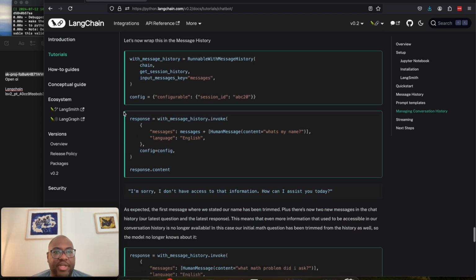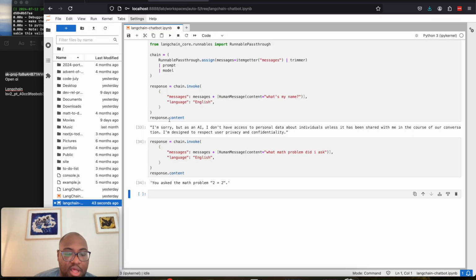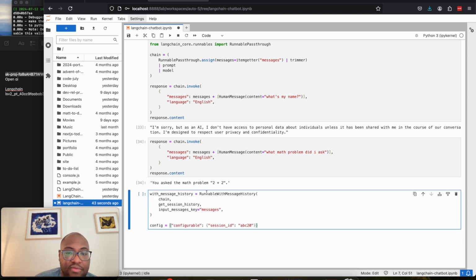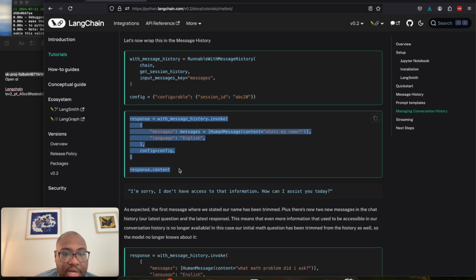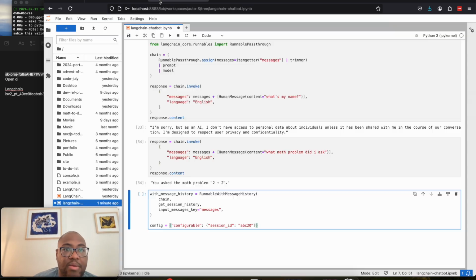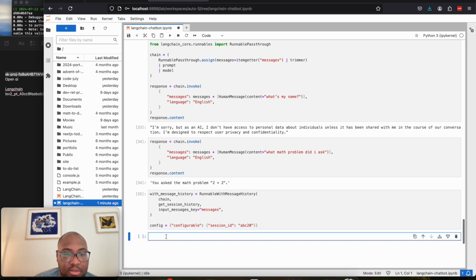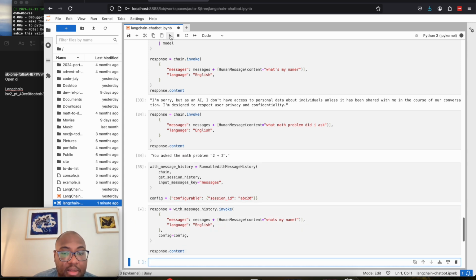Let's now wrap this in message history. So with_message_history equals RunnableWithMessageHistory, chain, get_session_history, input_messages_key equals messages, and we're creating a new config. So now we're creating another session ID. So this is going to be a new conversation. And if we ask it what our name is, it doesn't know, right? So actually, let's just run this and run that.